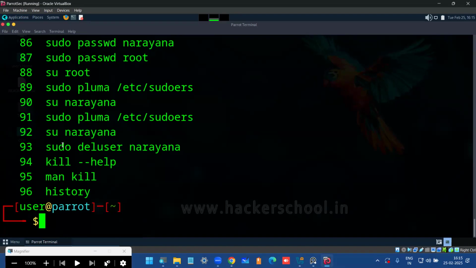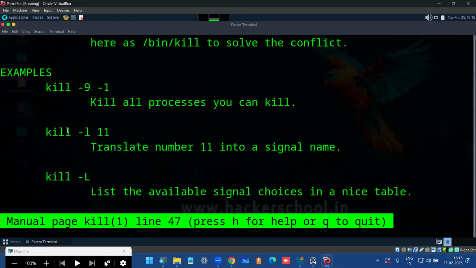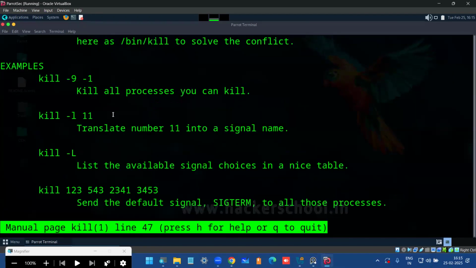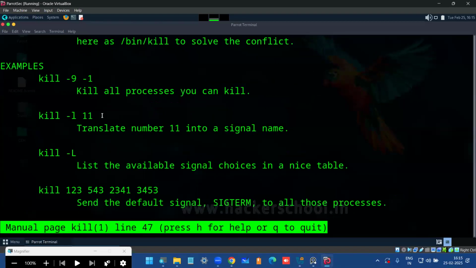Done? Got the point how to delete the user? It is there. You have to scroll. See here, examples are there. Sorry. Other ones which you can use. You cannot use every number.